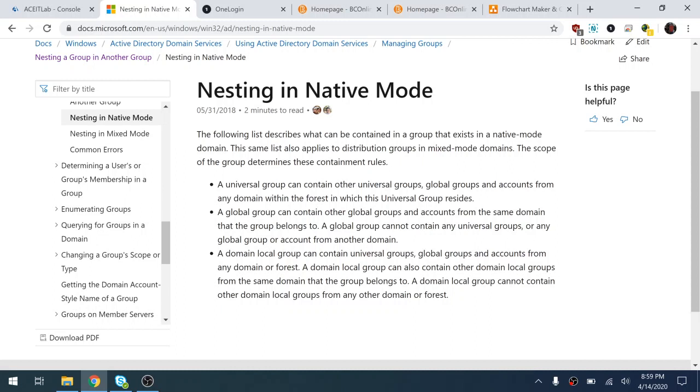The things that you can make a member of for a global group is other global groups. The things you can make to be a member of a universal group is other universal groups, global groups, and accounts from any domain in the forest. So I can nest global groups from the child domain in a universal group in the parent domain. So it could be global groups, universal groups, or accounts from anywhere in the forest. It's kind of like a catch-all.